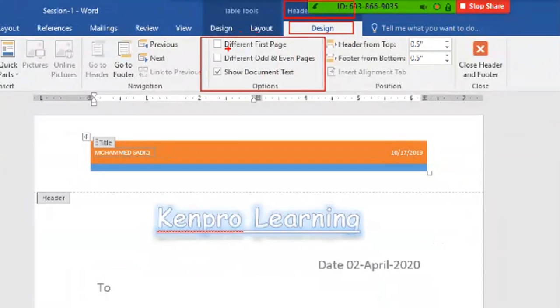Another option is different first page. That means I don't want this header to be on the first page; I want it from the second page onwards. Or on the first page I want a different heading, and from the second page onwards a different one.